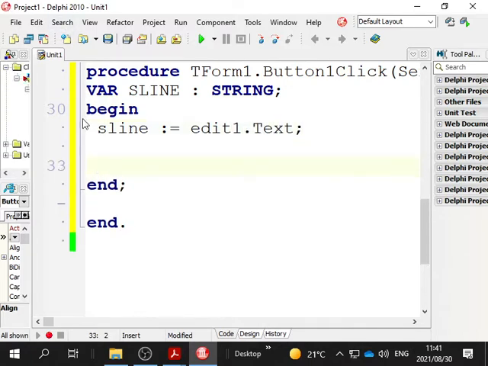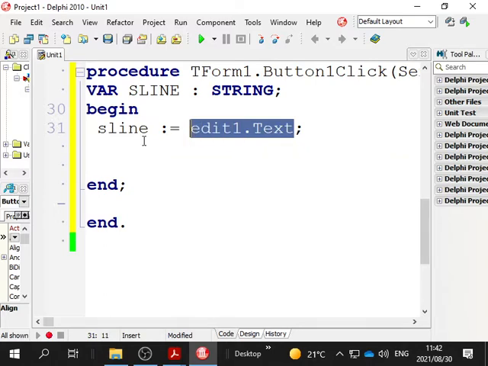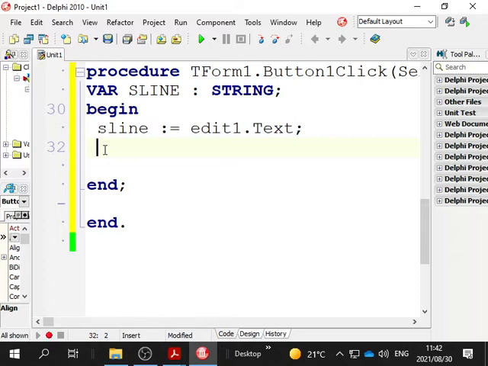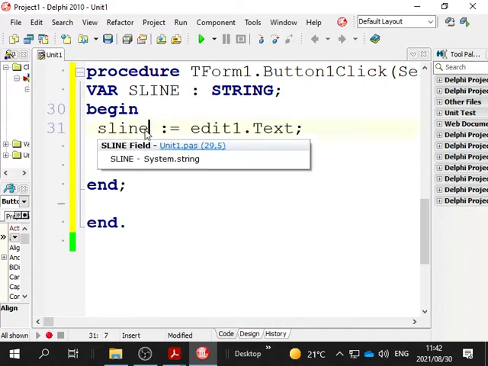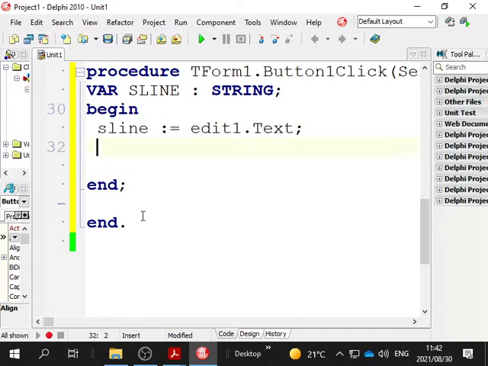I've got some people who still, after a couple of years of programming, still get this wrong. They say edit1.text equals sline instead of sline equals edit1.text. So it's very important to realize that you are putting something from an edit box into a string. In other words, you say the string equals to that editbox.text property. And please remember that, because you can get lost if you don't know that.